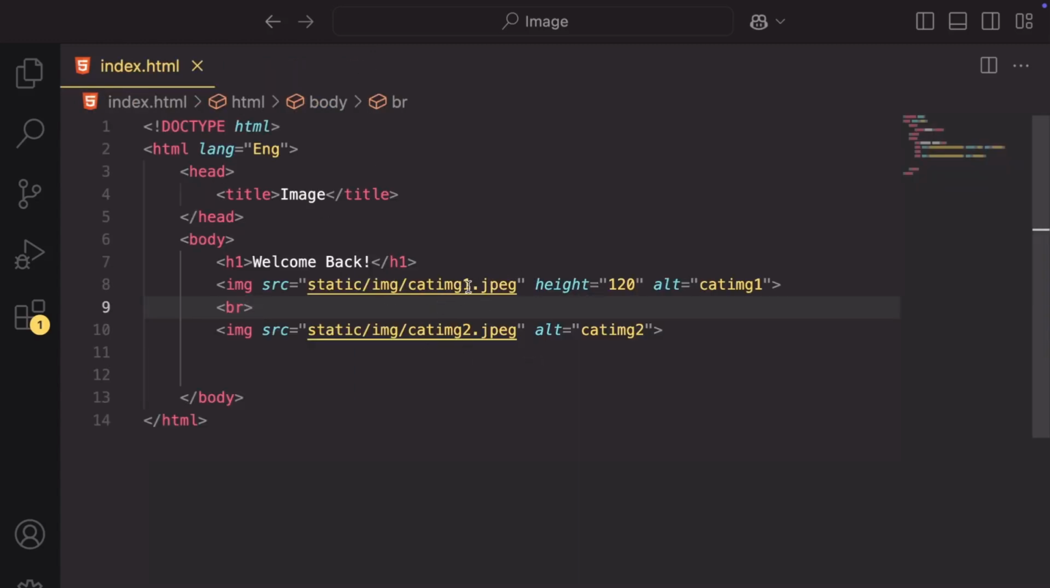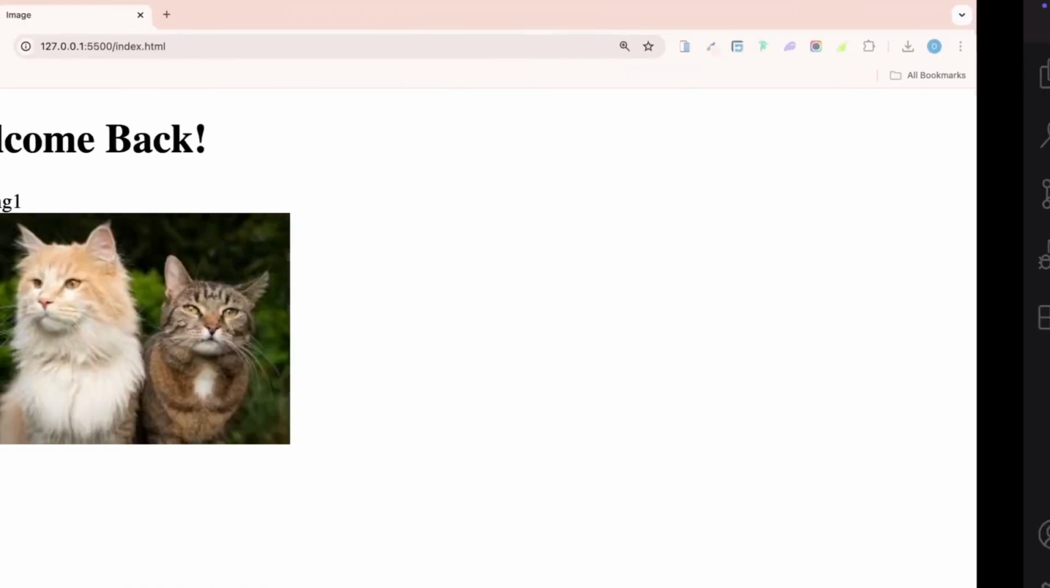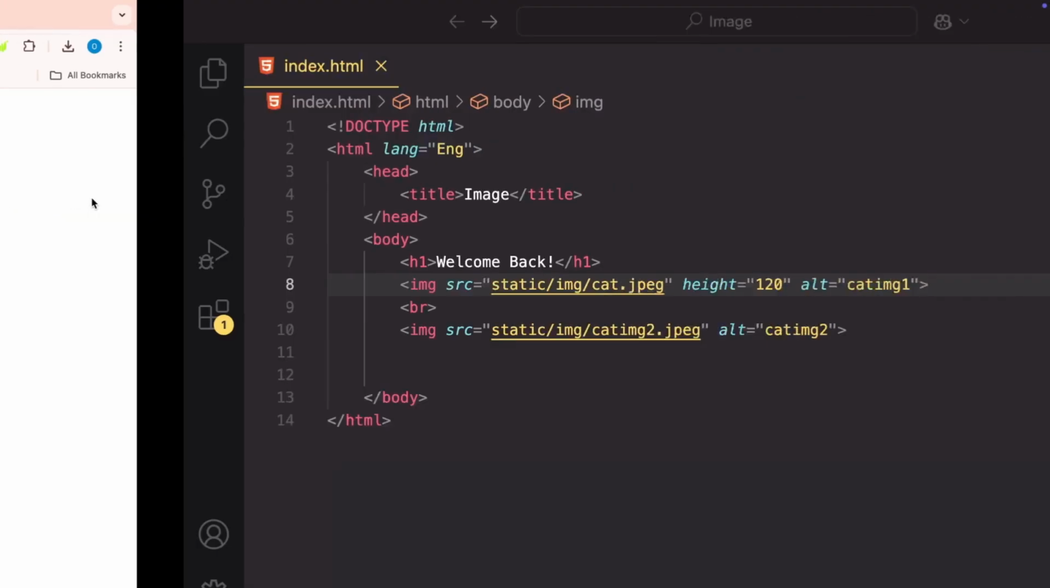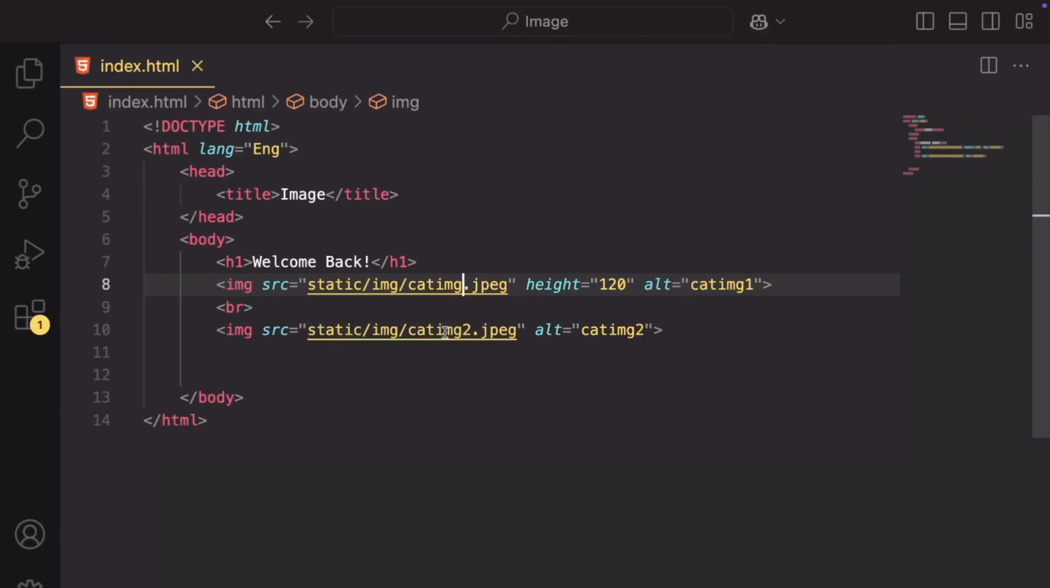So now what if I made a mistake? So let me just do it this way. Now see what's going to happen. So the alternative, the name is going to show over here. So let's just put it this way.